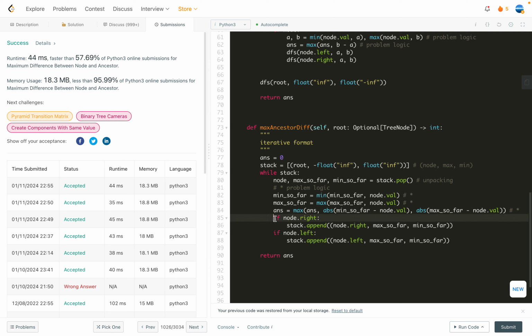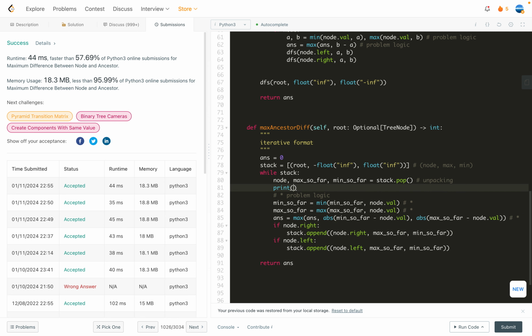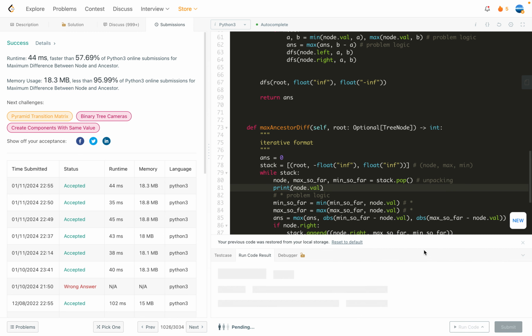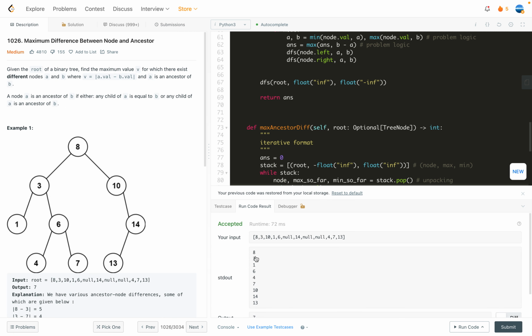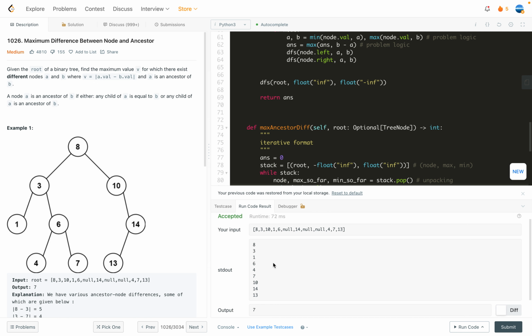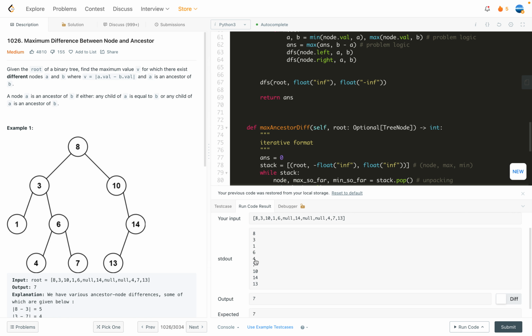To verify this point, each time you can print the node value, right? So you can do the check. Then you are going to get, let's see, 8, 3, 1. This is the pre-order traversal, right? 6, 4, 7, and 10, 14, 13.